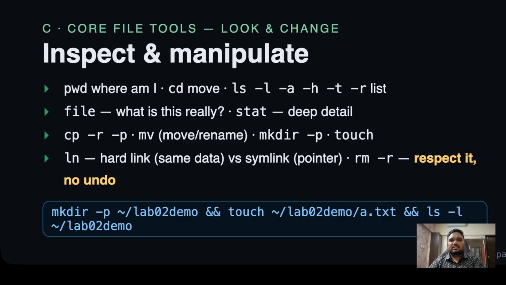Second group, changing things. cp copies, with -r for a whole folder and -p to preserve the timestamp. mv moves or renames. The same command does both. mkdir -p builds a whole path of folders in one shot. touch creates an empty file or just updates its timestamp if it already exists.